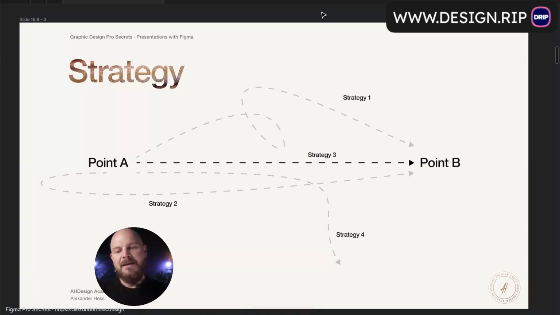Strategy. A good presentation always starts with strategy. And what is strategy? In just a few words, strategy is the path from point A to point B that you're creating for your project, product, or business. Or life, even life, yeah. It works for absolutely everything. But here, because we are talking about presentations, let's cover strategy for the presentation.